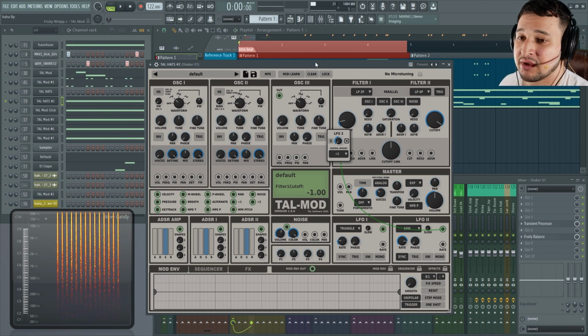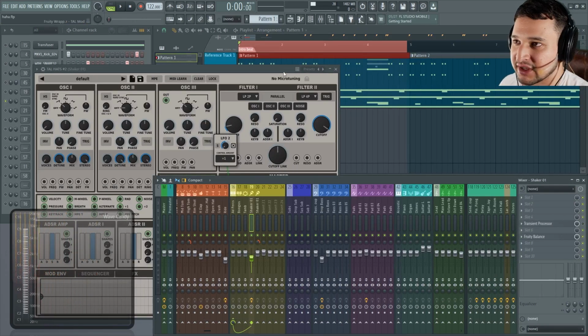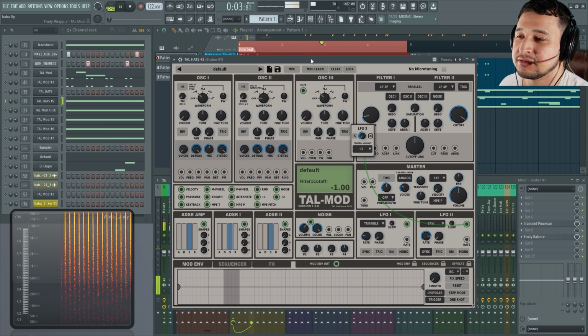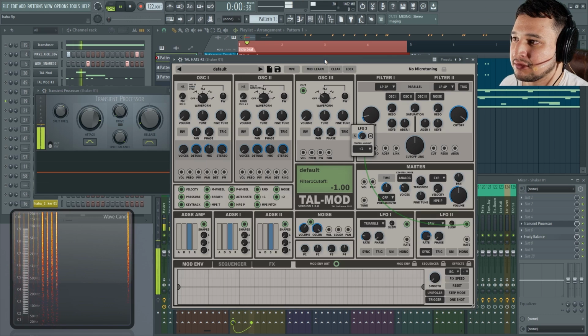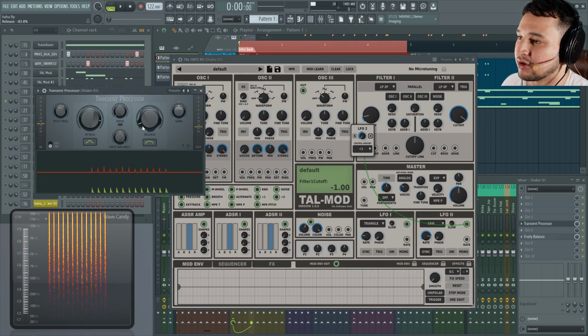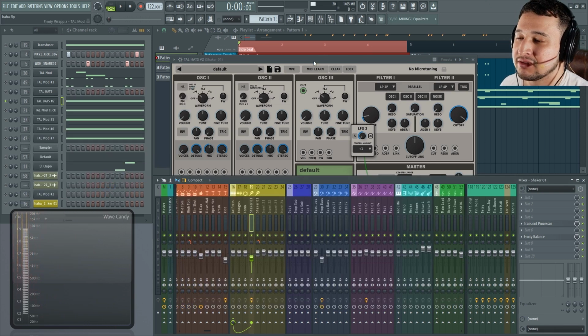And now we can do a couple things. Actually, let me turn off the transient processor that I have there. Hear that? It's kind of clicky without the transient processor, but once we add a transient processor, it helps the percussion come along a little bit nicer and tighter. You could also do this with a compressor if you don't have one.